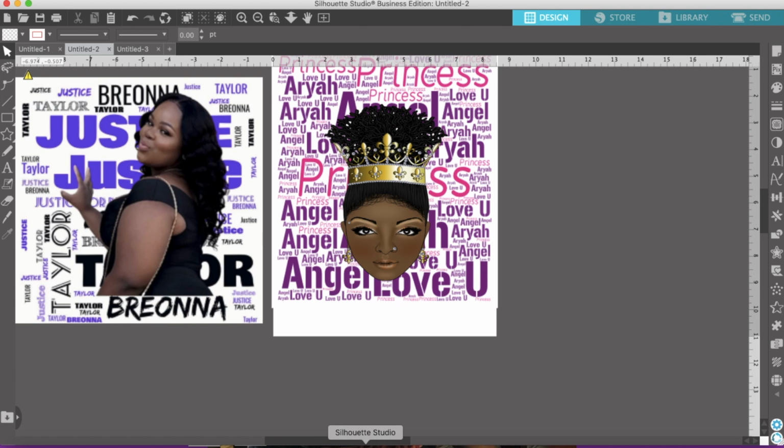Today we are going to be using a free software called wordart.com. You can just go on the internet and put in wordart.com, and we can work with that software. I'll show you that in a minute. But first, before I get into that, I want to show y'all what you can do with wordart.com. We are in Silhouette.